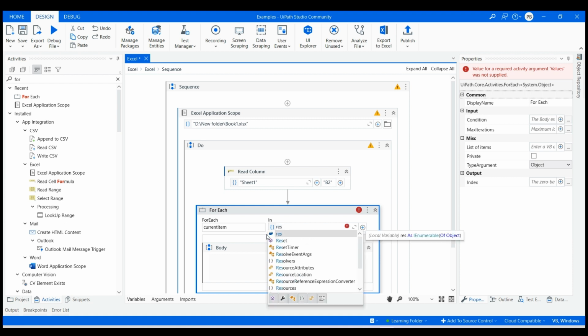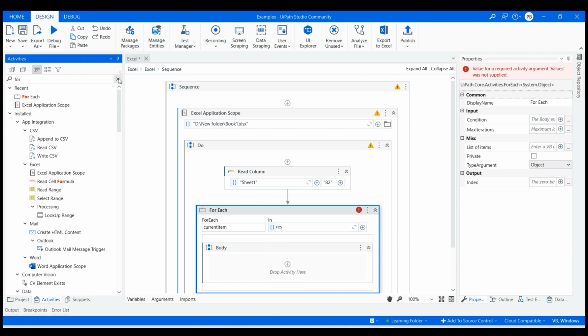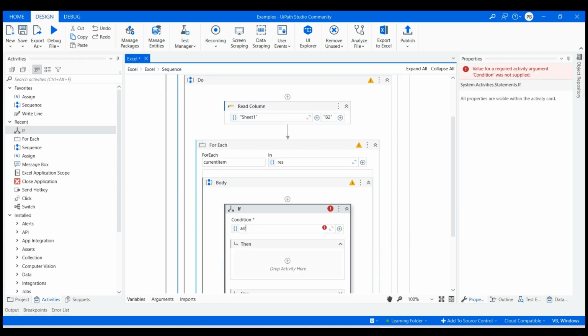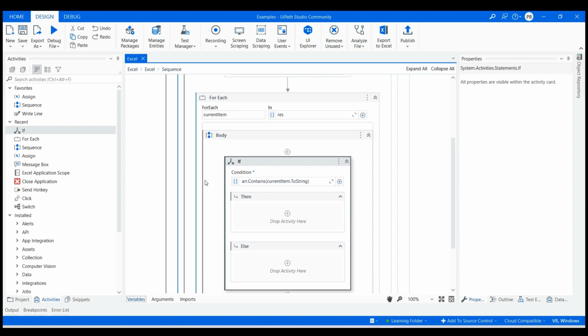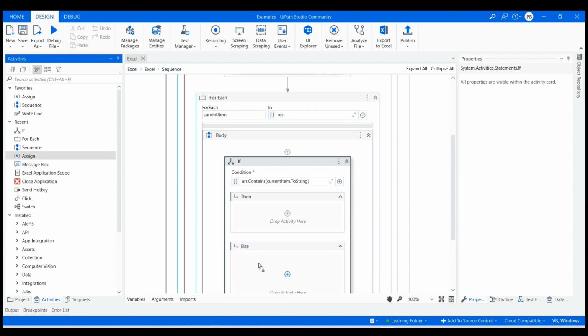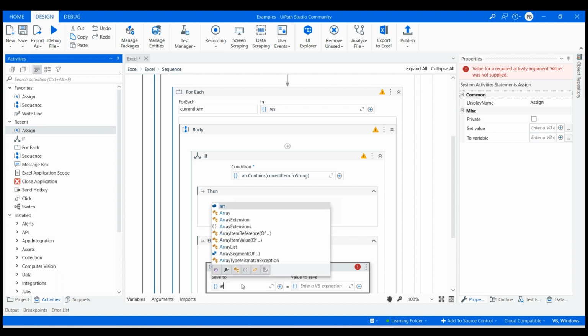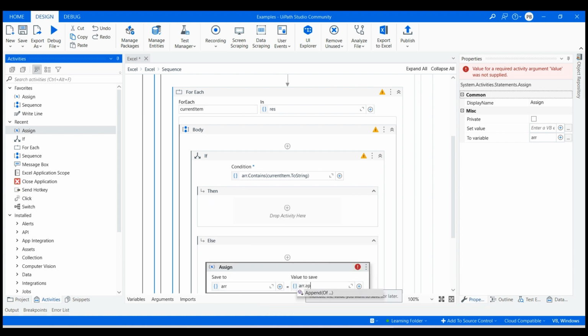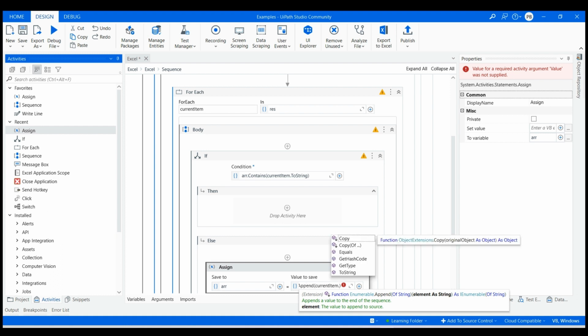So for iteration through items, drag and drop a for each loop and type RES in the end section. Next, to check whether the value is already in the array, provide a condition using an if activity as ARR.Contains(currentItem.ToString). If this returns true, then it means the item is already present in the array, so we will not append it, but if it returns false, then in the else section we will append that value using an assign activity by typing the value to save as ARR.Append(currentItem.ToString).ToArray outside the bracket.